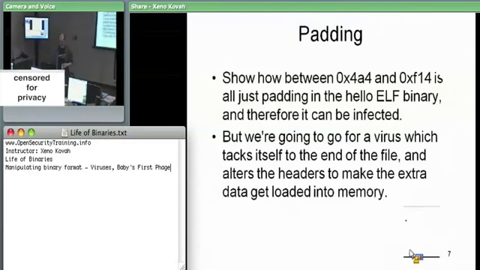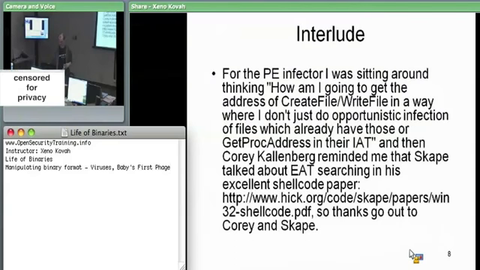That's a null slide. And so the interlude is that I was sitting around thinking, how can I actually write this virus code so that it can open the files and write to files and things like that? Because, all right, so think about this from what you know about PE format at this point.